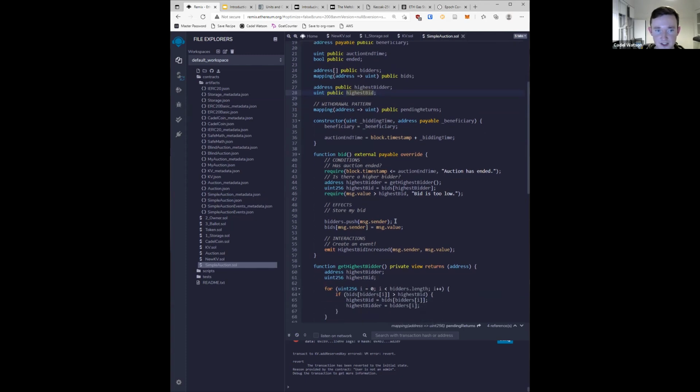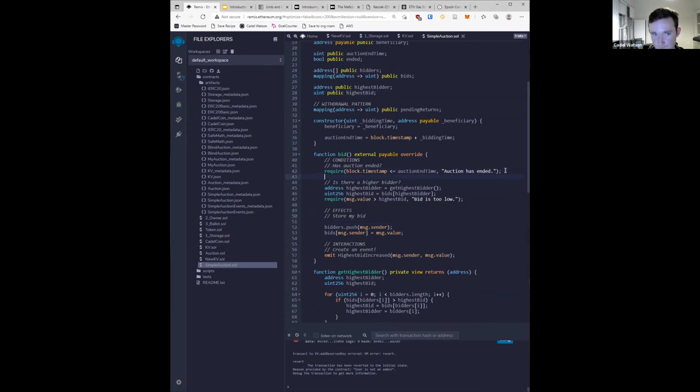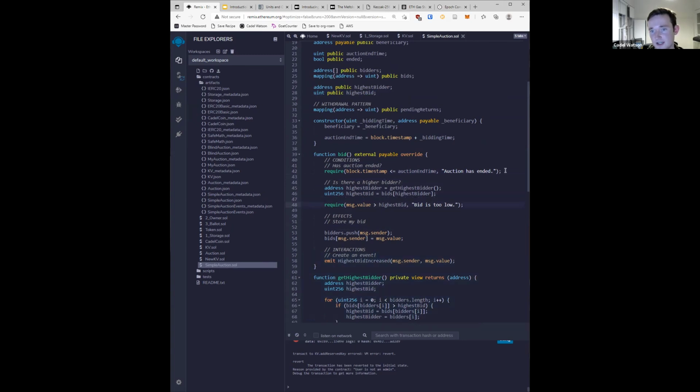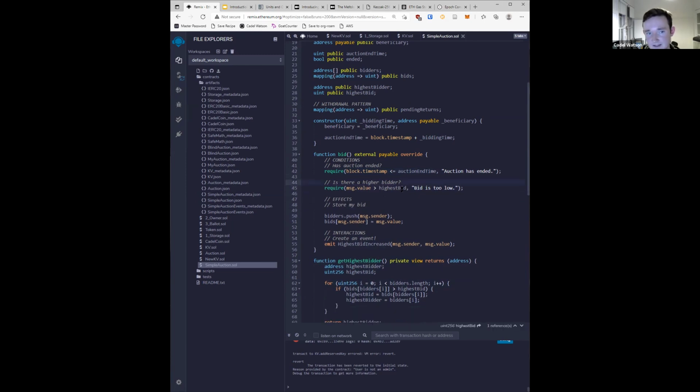Now our bid logic here becomes slightly more simple. We still need to check if the auction is ended. We still need to check if there is a highest bidder, but that simply becomes message.value is greater than highest bid, which is a member of the contract. It's in the storage, so we don't need to do any lookup at all. This is now an O(1) operation, otherwise bid is too low.